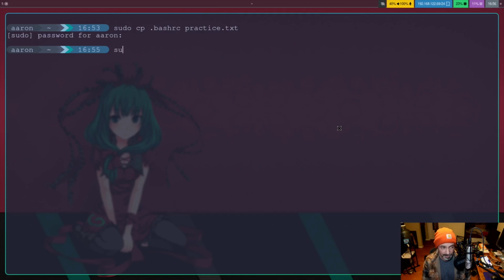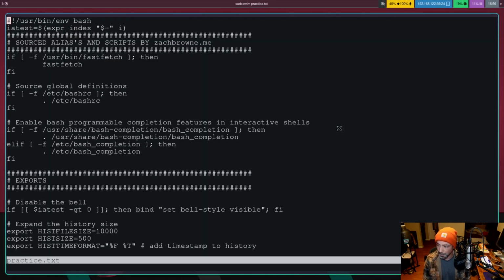So now we're going to go ahead and open up Neovim. So sudo nvim, and we're going to go practice.txt, and boom, now we're in it. So here we go. This is where the fun really begins.